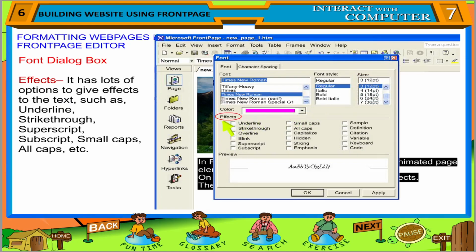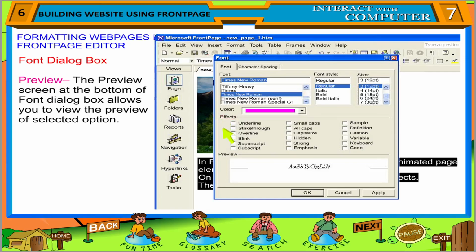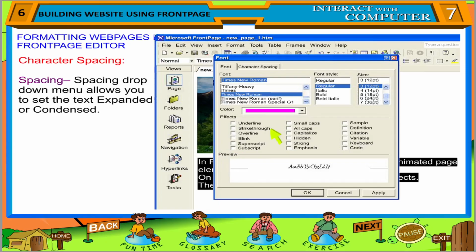Effects. It has lots of options to give effects to the text such as underline, strike through, superscript, subscript, small caps, all caps, etc. Preview. The preview screen at the bottom of font dialog box allows you to view the preview of selected option.